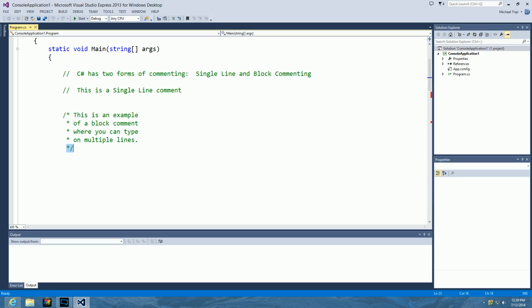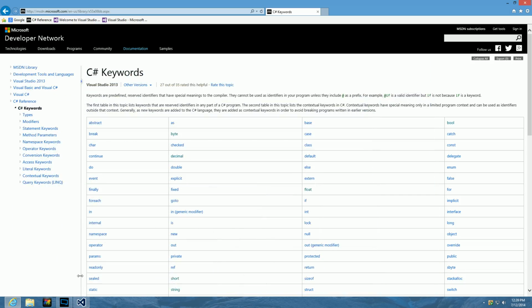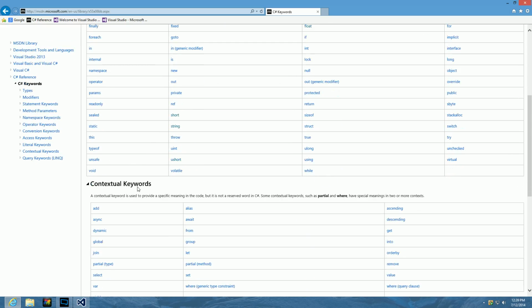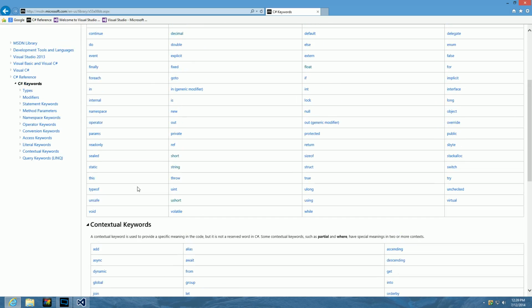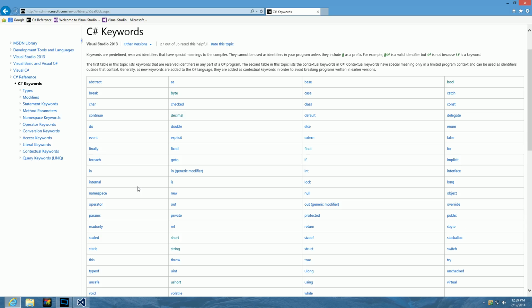Now real quick, I want to mention one last thing about keywords. Here are all the keywords that are built into C#. You have what we call reserved keywords, or just keywords, and then contextual keywords. Any of these keywords you see here cannot be used as the name of a variable by themselves in your code. You can create a variable that contains any of these keywords, but you can't use one by itself to create a variable. So I just wanted to make sure you knew where to get those, and where to identify the keywords in use within C#.